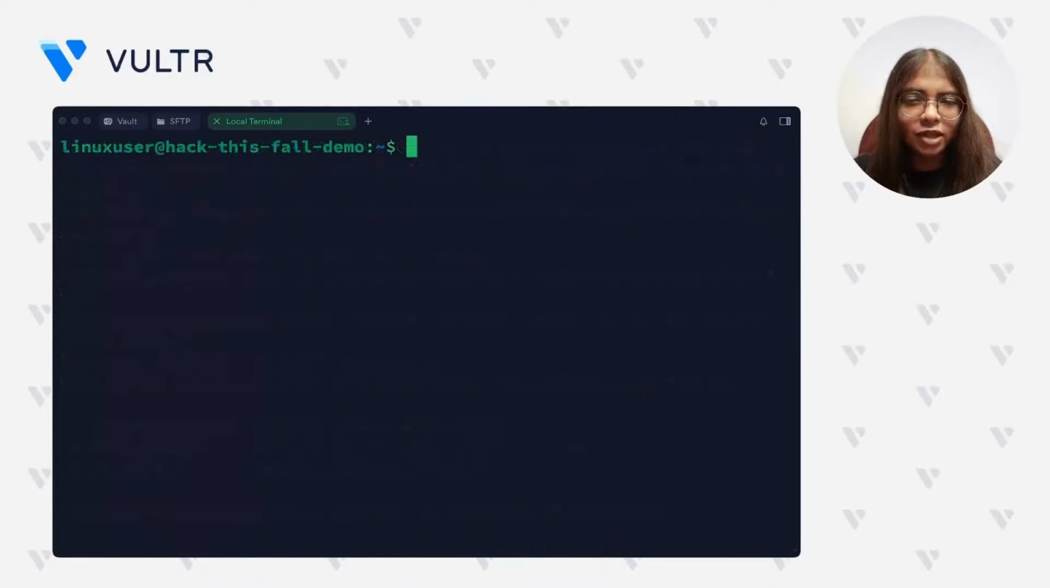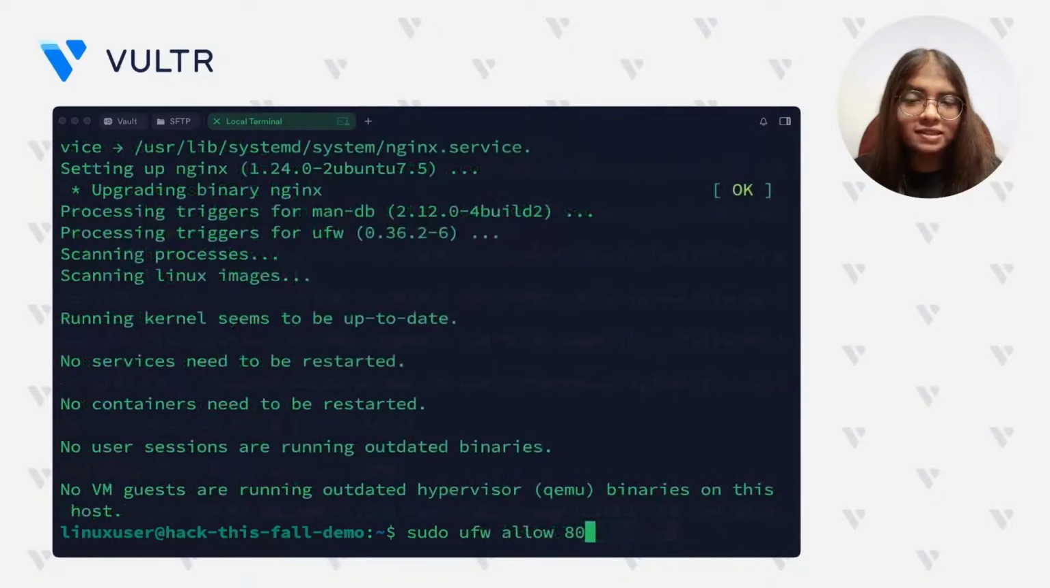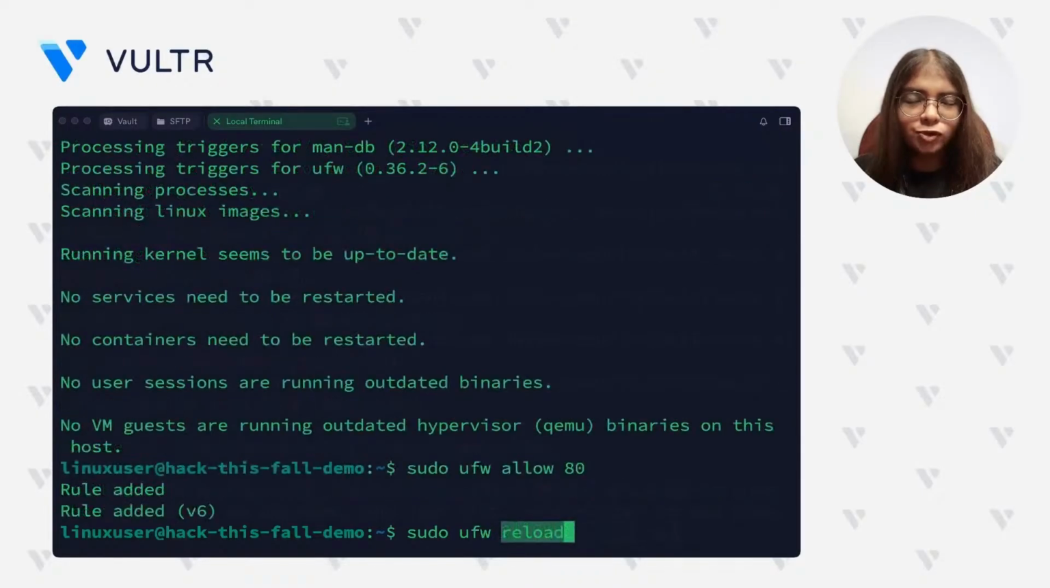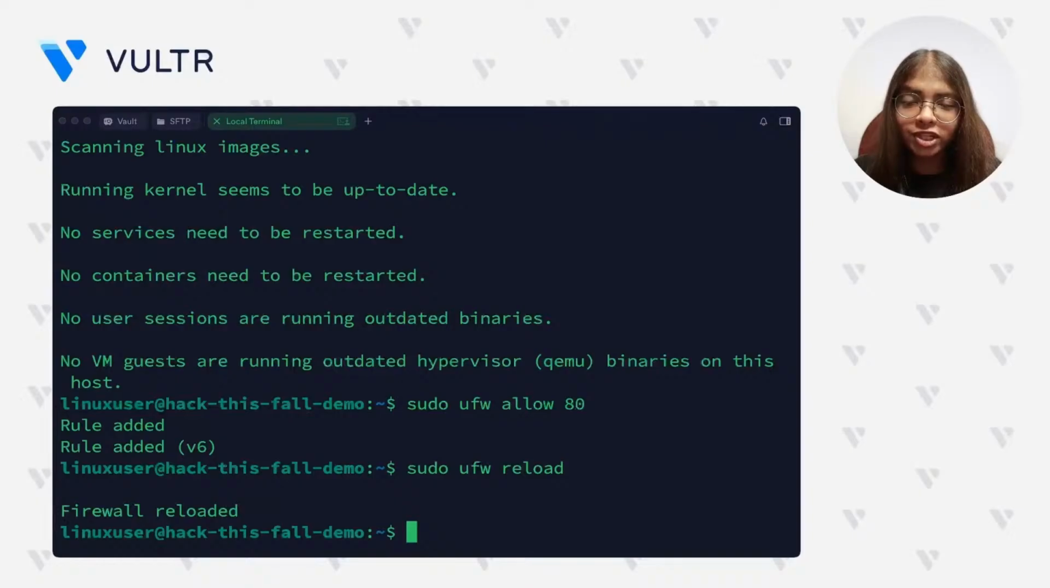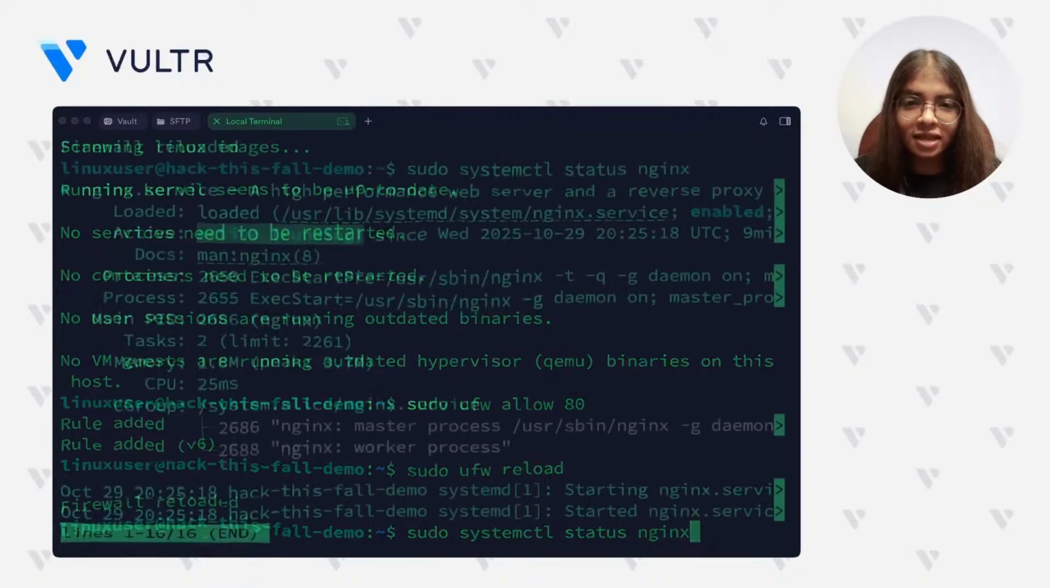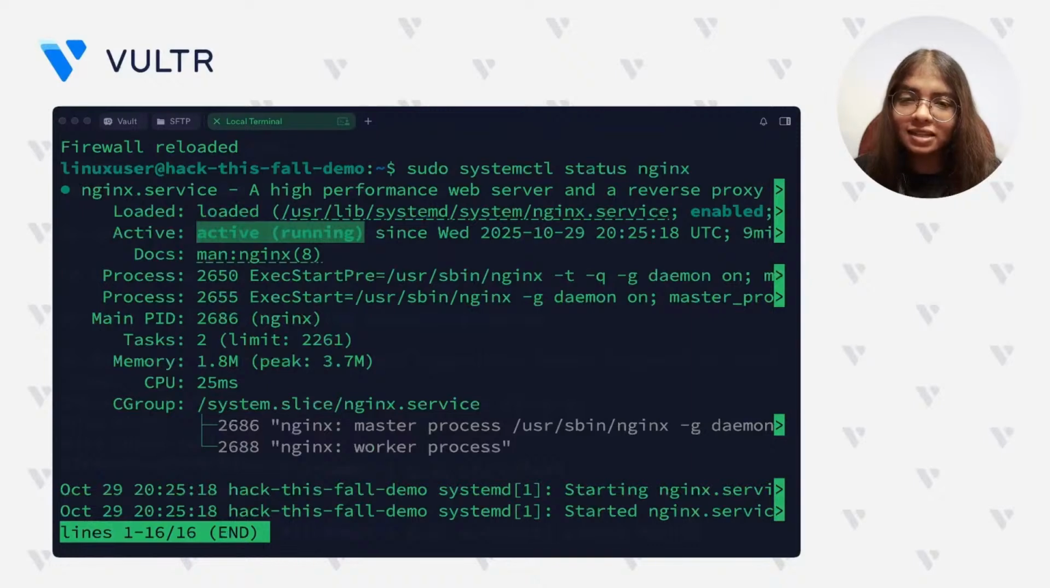Now that we are inside the instance, let's quickly test to verify everything is working. First, let's update the apt package index and then install Nginx. Once the installation completes, allow the incoming HTTP traffic through the firewall. Let's also reload UFW to apply the updated rules. This ensures that the new firewall configuration takes effect immediately. Let's also check Nginx's status. If you see active running, it means that the web server is functioning correctly and ready to serve traffic.